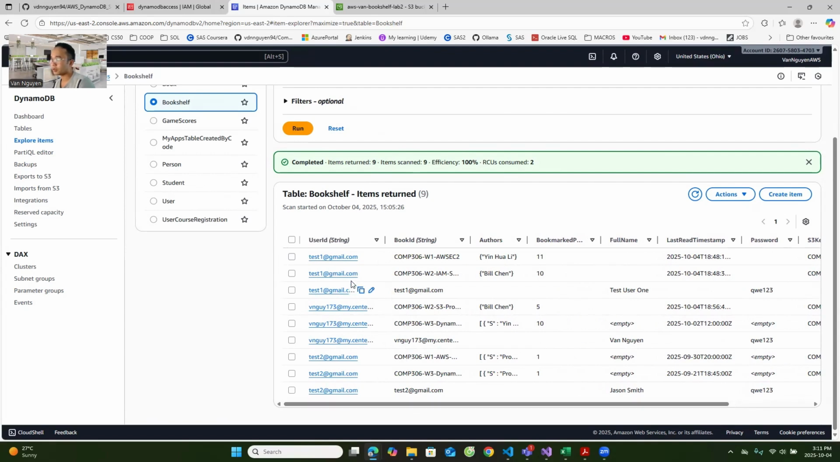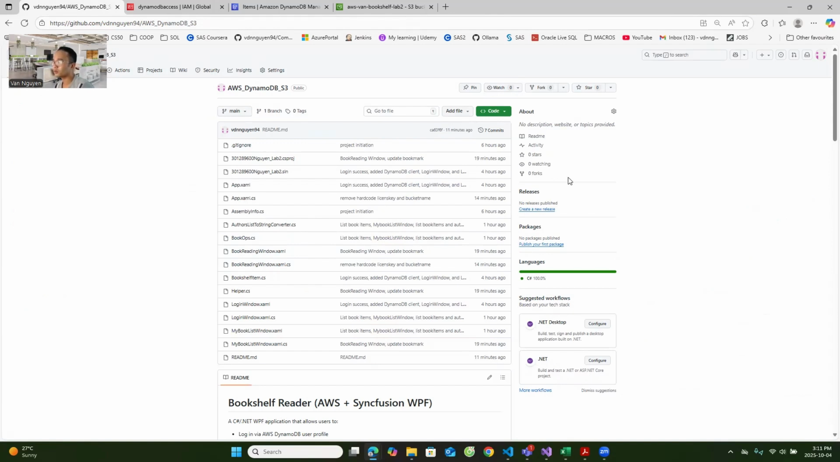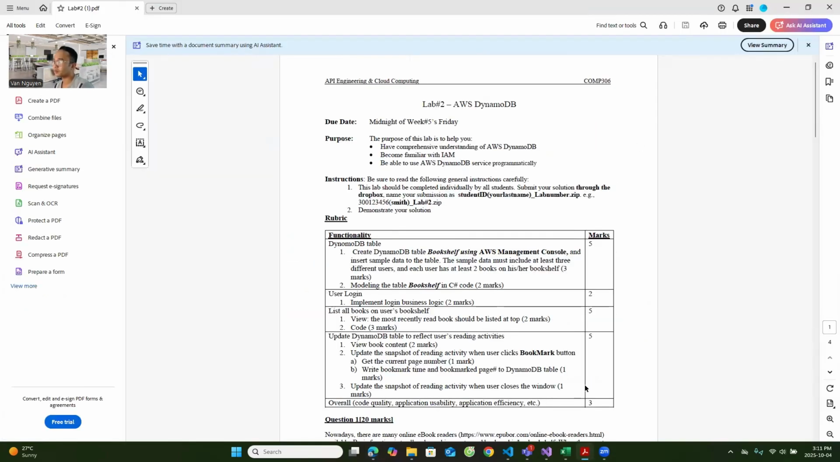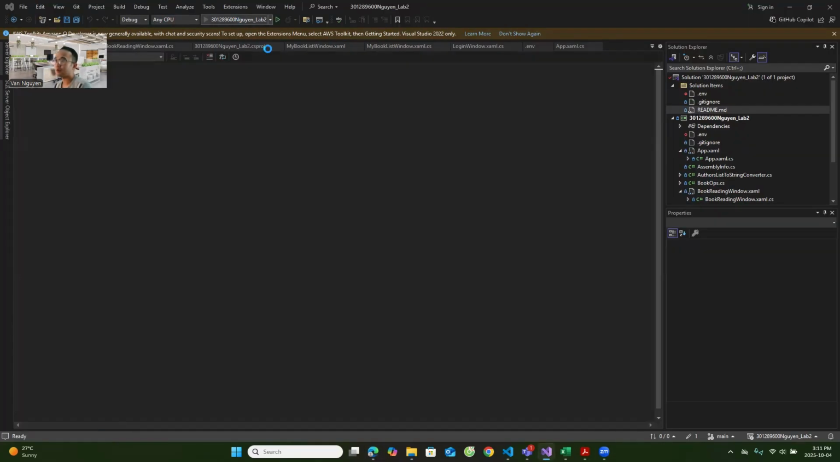So right now the actual user test one, the username and tag 2, they have 6 or 7 books in here. So this is the book ID 1, 2, 3, 4, 5, 6, as required by this lab, and I am also using a GitHub repo for version control. Now let's go through the requirements of this lab.